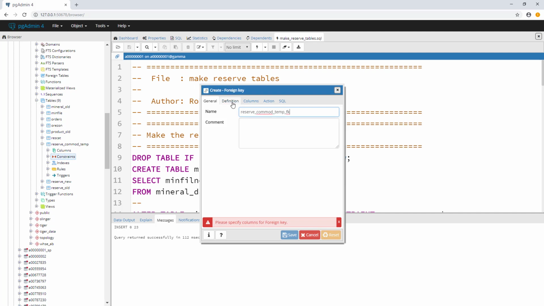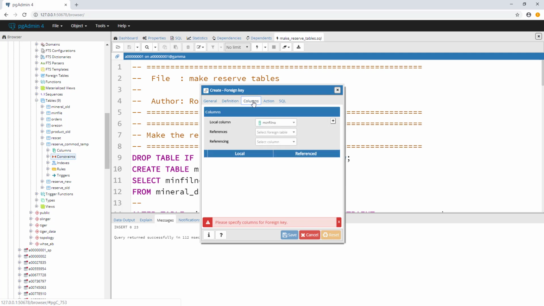And then I've got to go to its definition, right? That's okay. And now go to columns. So this can be the weird part. So I'm going to hook the local column min file to a foreign table, and I'll have to try to find it in here, but I'm looking for, there's quite a few, I guess. Just going to scroll through and get to the mineral tables.